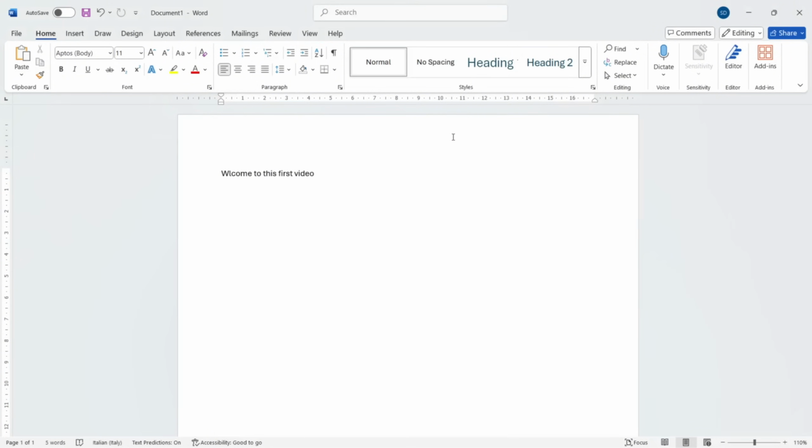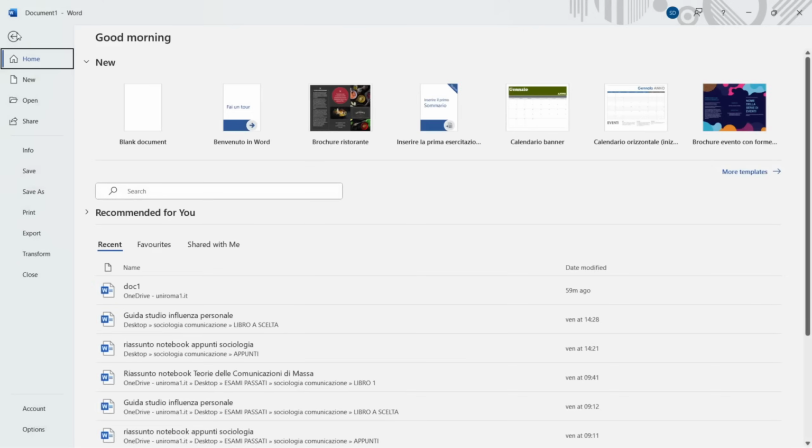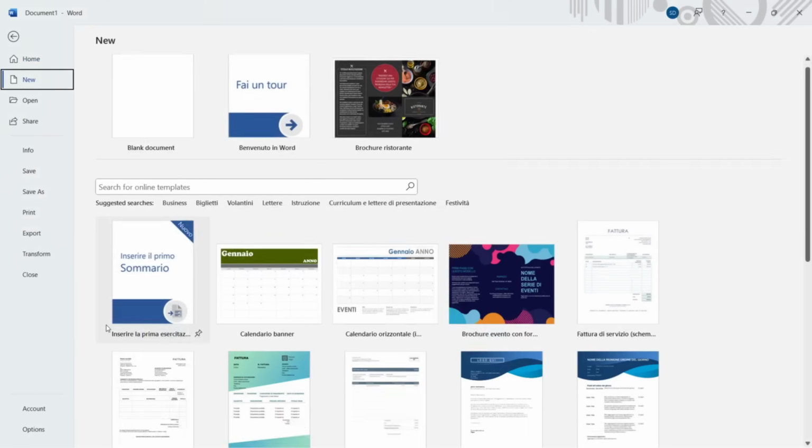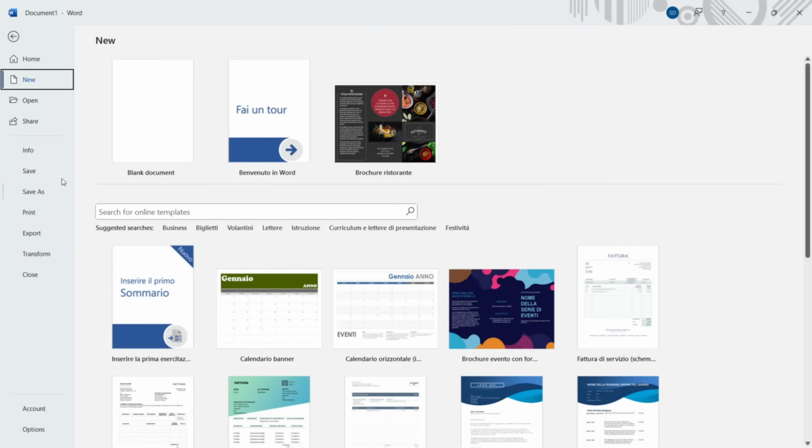Let's see now the other features of Microsoft Word, starting from the File tab that we can open by clicking on File on the top left of our screen. As you can see, it opens the home page that we've seen before, but on the left of the screen, we have a series of other tabs that we haven't looked at. With the new one, we have the same templates that we had before.